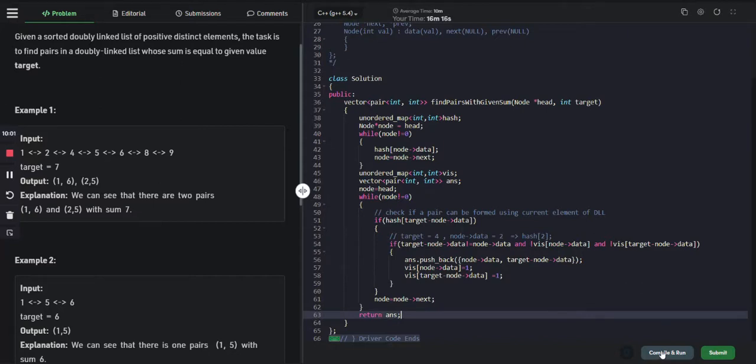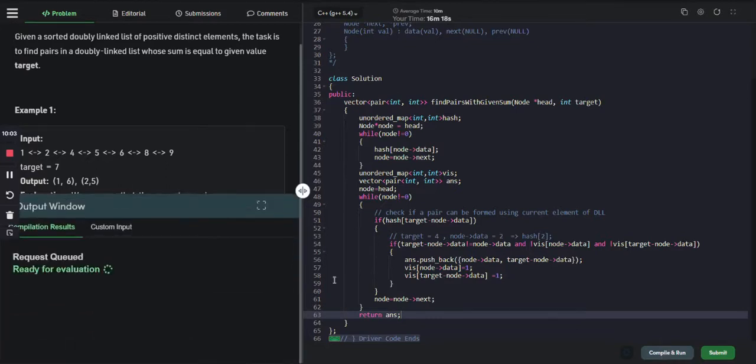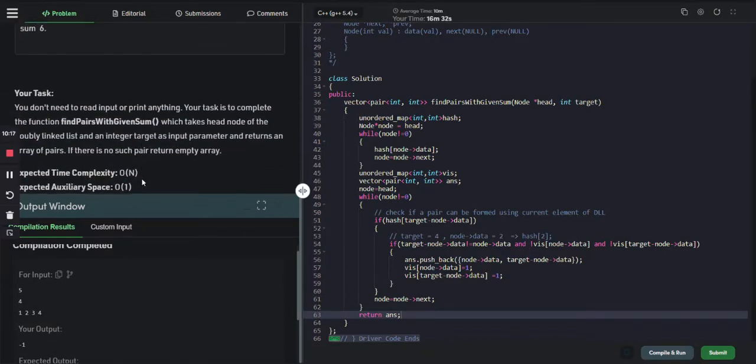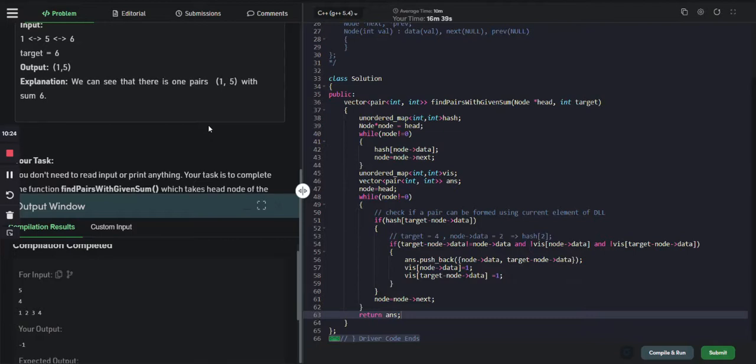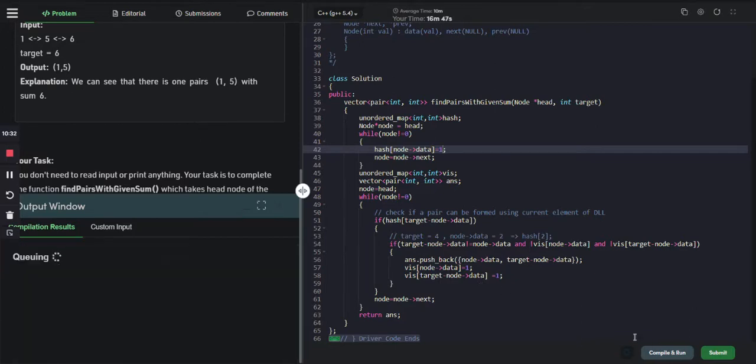So now if I compile and run this code, our answer is -1. Something is wrong. Let's check. Okay, the hash of node of data should be 1. So let's check it now. Okay, it's working.